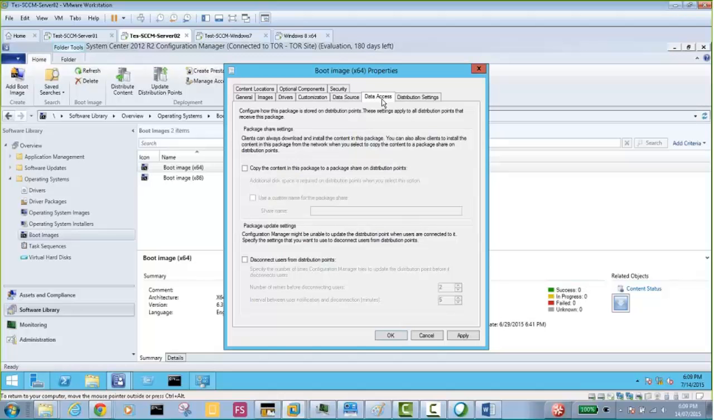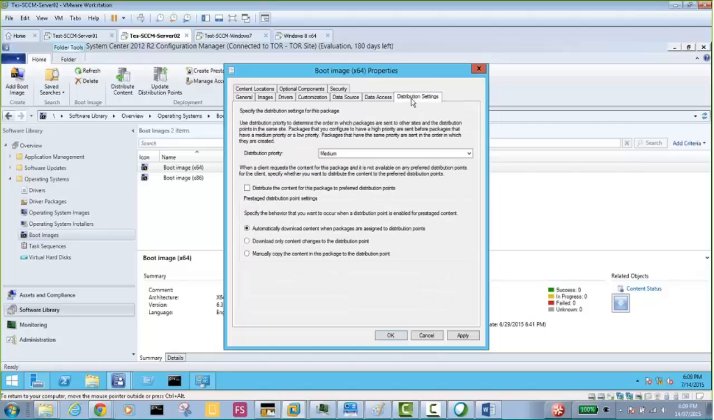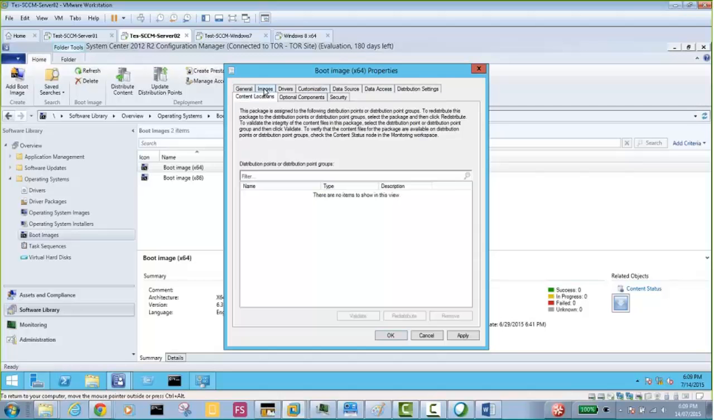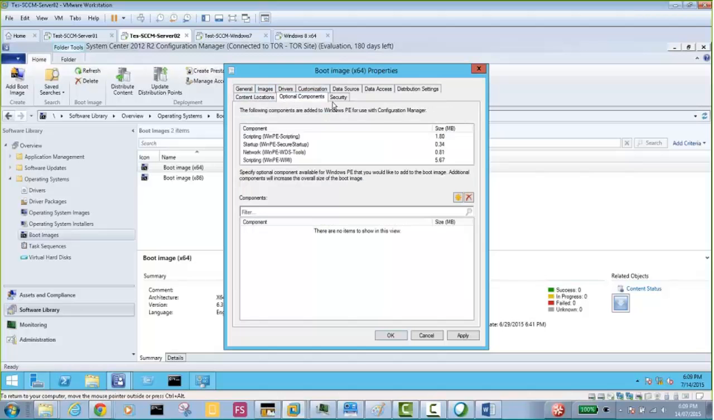I would just go for data access. We don't need to configure anything here. I'm just visiting this: copy the content in this package to a package share. Disconnect users from distribution? No, we don't want to disconnect users. Distribution point settings, distribution priority, medium, specify the distribution settings for this package. Maybe there is more than one distribution point and we might want to prioritize which distribution point should be first engaged to deploy anything. Normally all these settings are supposed to be left alone. I'm just visiting those for any future reference.